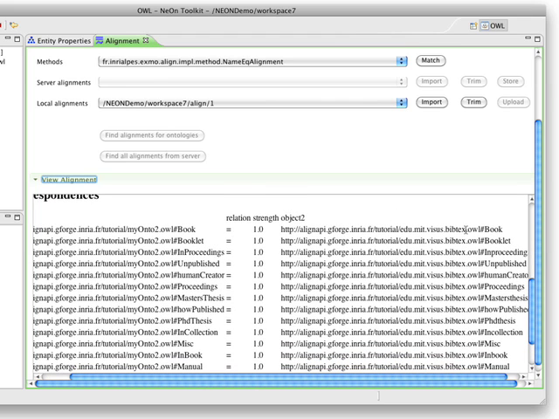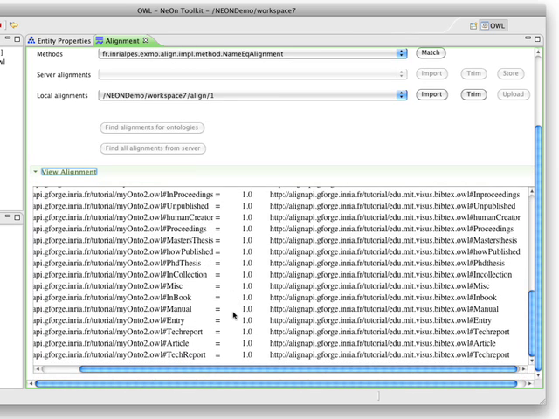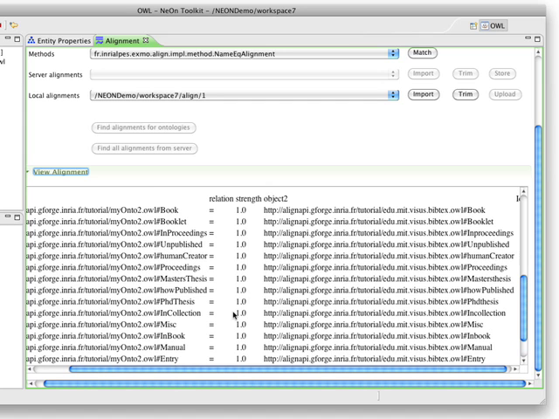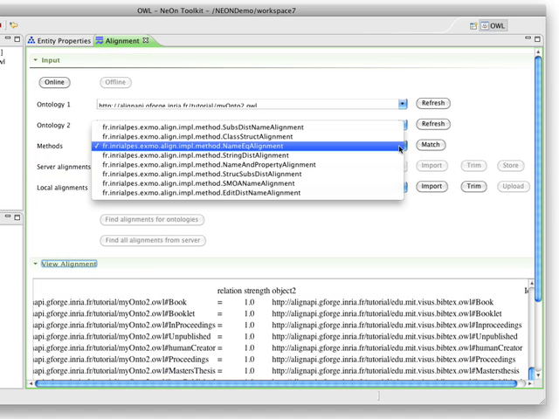Take, for example, book. This will always have a certainty of 100%, and it doesn't match any other properties. This, therefore, isn't a very satisfactory alignment. So, returning to Methods in the upper part of the interface, we need to choose a more elaborate matching method.